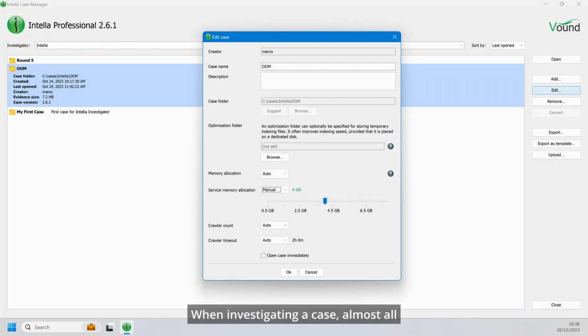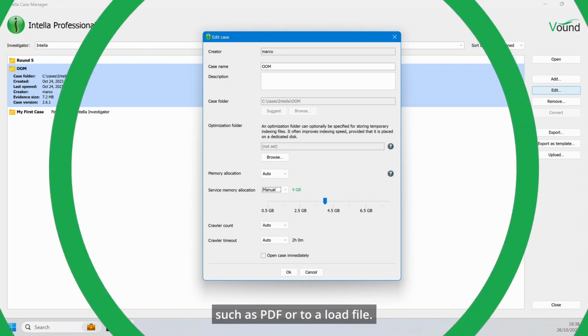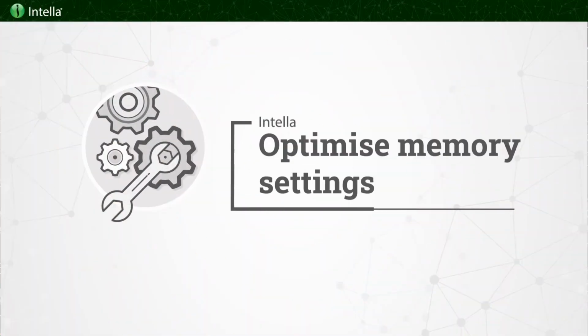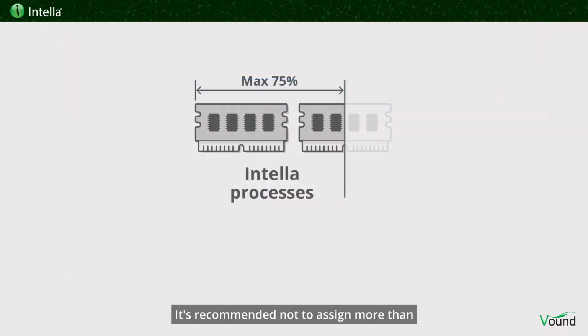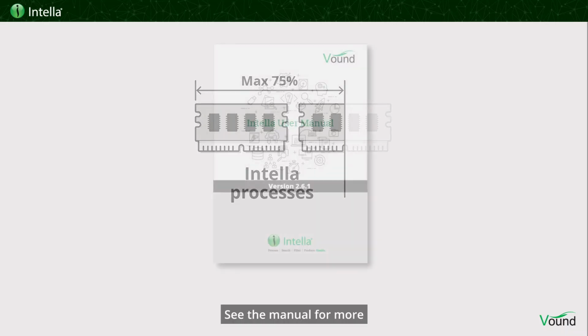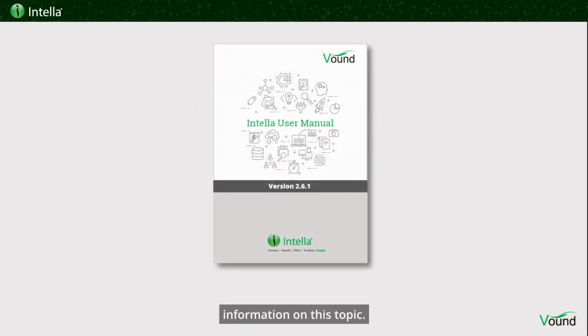When investigating a case, almost all available memory should be assigned to the main process, and assigning more service memory can improve performance when exporting to formats such as PDF or to a load file. When your tasks are outside the normal use case, you can adjust the memory settings to optimize how memory is used. It's recommended not to assign more than 75% of the total memory to Intella processes. See the manual for more information on this topic.